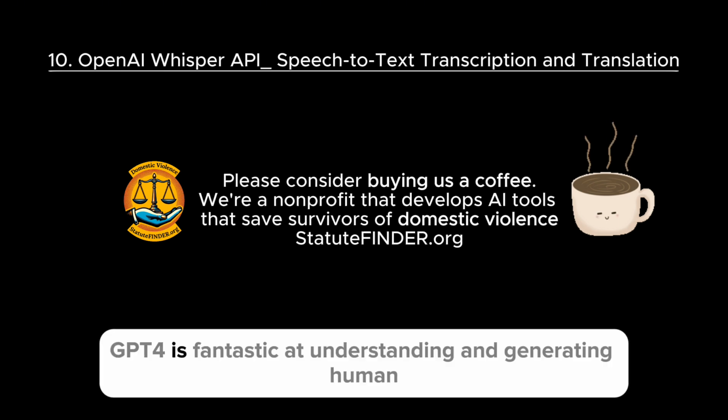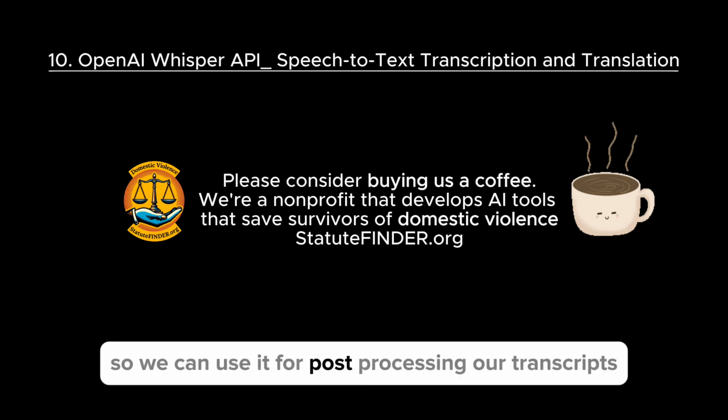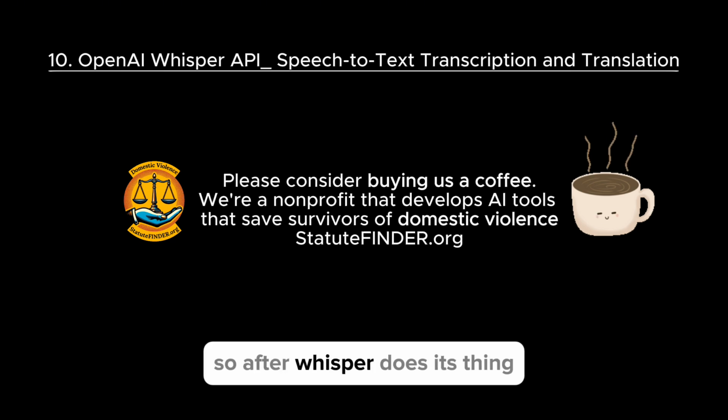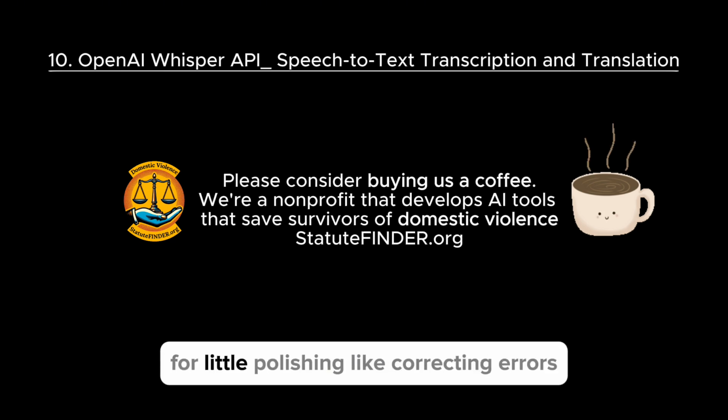Absolutely. GPT-4 is fantastic at understanding and generating human-like text, so we can use it for post-processing our transcripts. So after Whisper does its thing, we can hand the transcript over to GPT-4 for a little polishing, like correcting errors, making it sound more natural, maybe even adding some stylistic flair. Exactly.